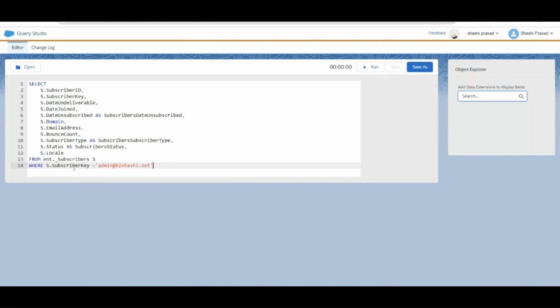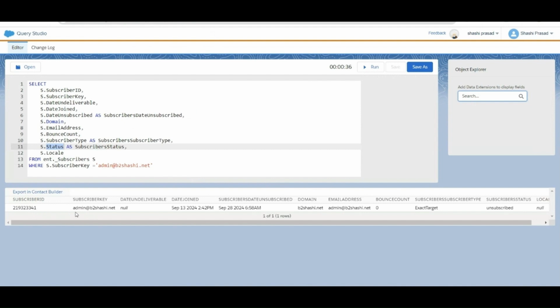In this query, I am calling all subscribers data view and want to validate what is the status of that particular subscriber, which is admin@b2sasi.net. Let me run this query. You can see this particular subscriber key, which is admin@b2sasi.net. The status is unsubscribed.